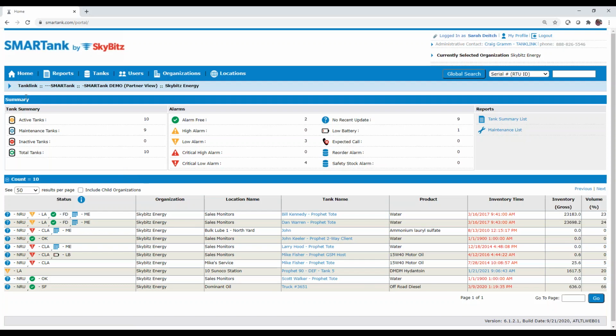Like I mentioned, you're going to see another level here of the path to where I am right now. So I'm at SkyBitz Energy. Now, the global search feature that I talked about, I hit on it prior. You can look for a specific tank, or you can look for a group of tanks within an organization that you have access to.